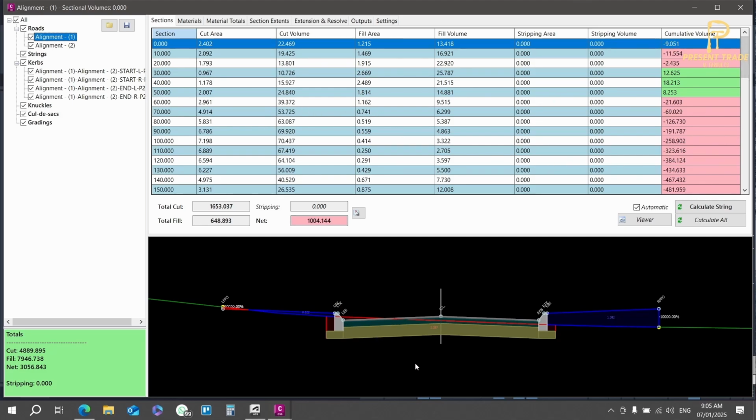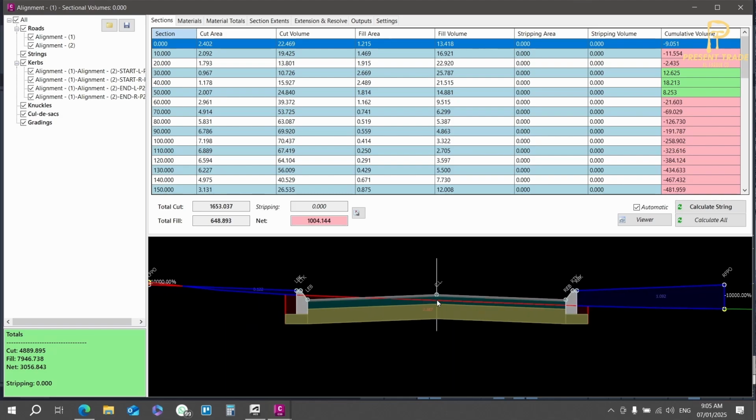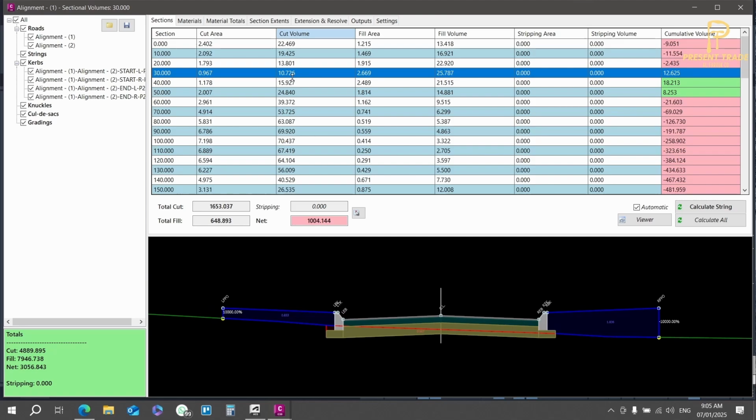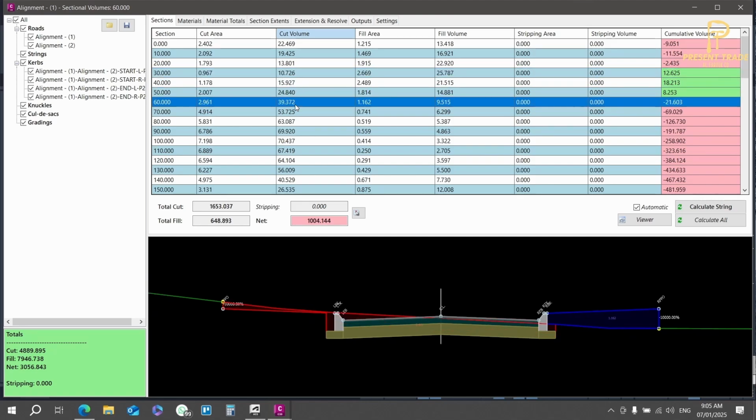Right in the bottom of the window, we have a section view that visually represents how the cut and fill look in each section. This makes it easier than ever to understand the calculations and fine-tune your design.